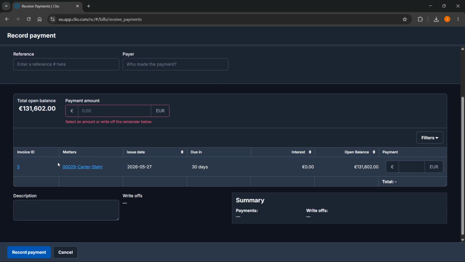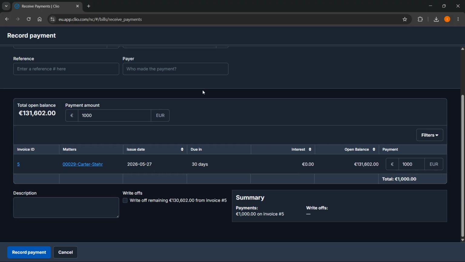Now, as you can see down here, it's going to find the invoice and of course the invoice ID and stuff like that. And then over here, you want to select the payment amount. So I'm going to do, for example, 1,000 over here, just some demo data yet again. And then down here, as you can see, it says write off.